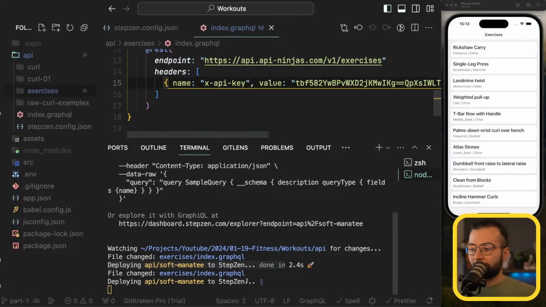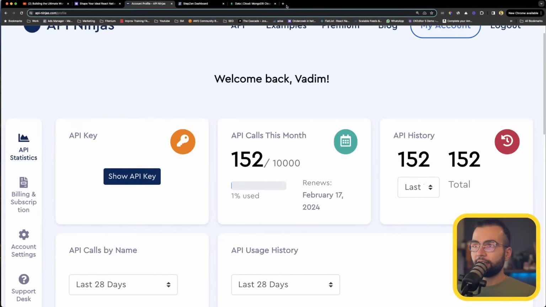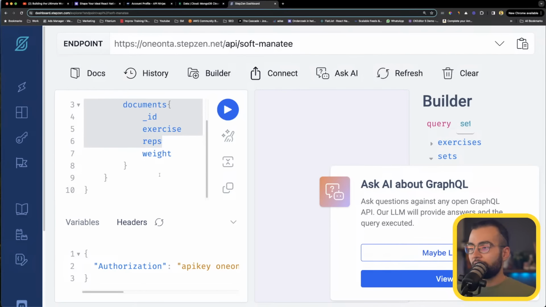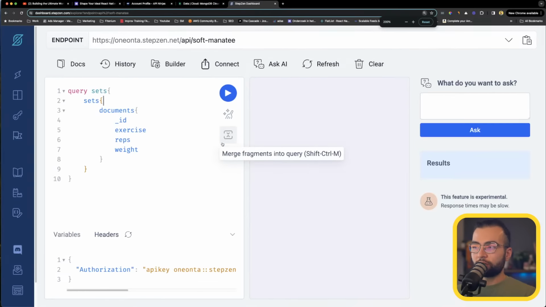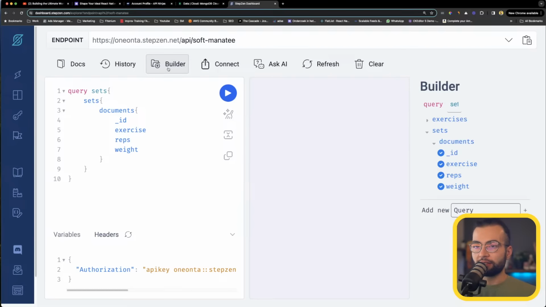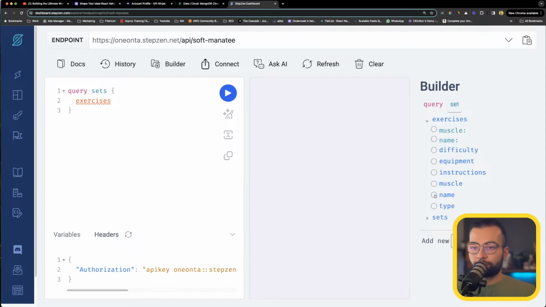I'm going to go back and then let's open the dashboard. Here in the console, you're going to see the URL for the Stepzen dashboard. Let's copy this URL and open it in our browser. And here we're going to see some queries. The sets query might not work yet because we didn't update the MongoDB API, but I want to make sure that at least our exercise API key is working. So let's press on the builder, and here I'm going to close the sets and open the exercises query. Let me simply query the name and let's run this query.